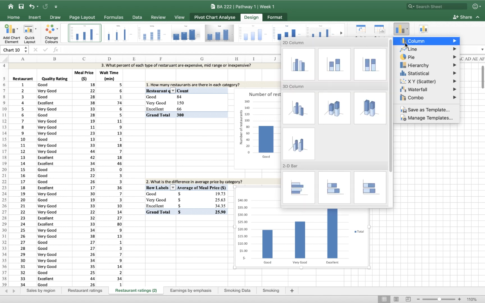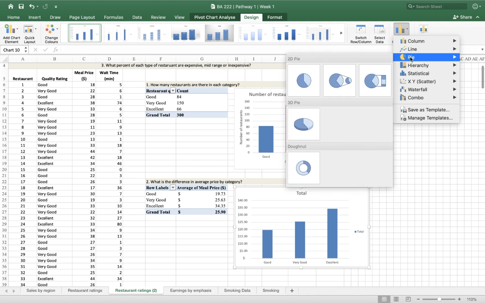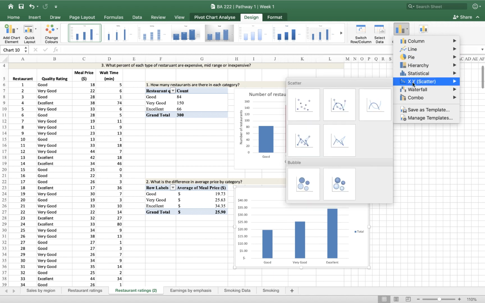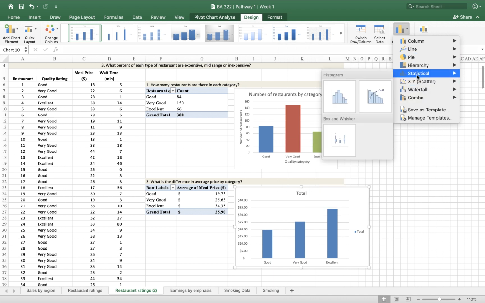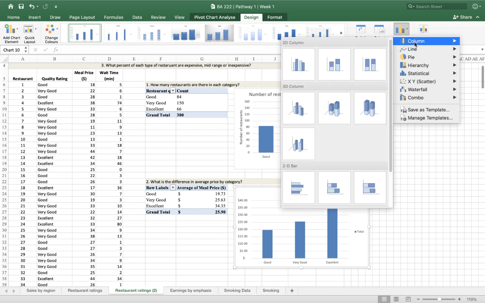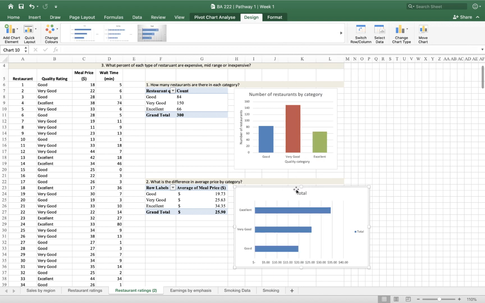I want a column chart, but if I highlight over column, well, actually, for a second, you can highlight over all these different types. Don't get too excited. Some of them aren't functional with a pivot table, but a lot of them are. I want a horizontal bar chart. So I'm going to click this clustered bar chart down the bottom. Rather than being vertical columns, I'm going to have horizontal bars. And now it's looking better.